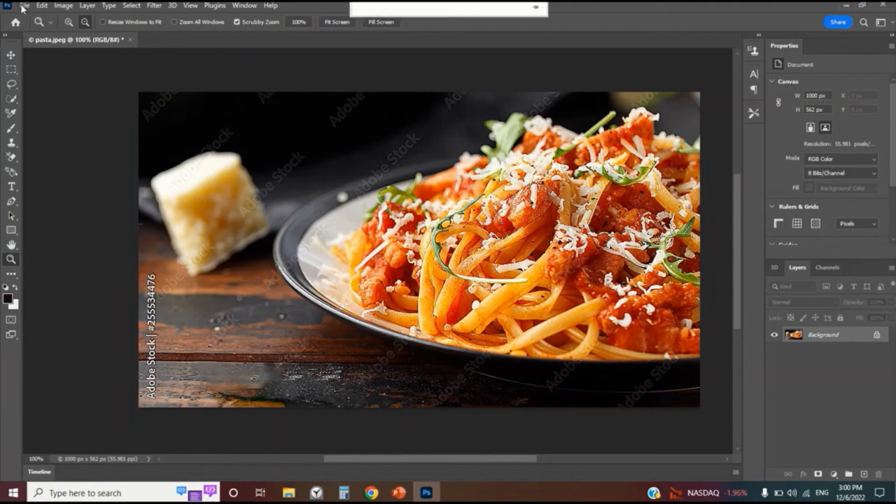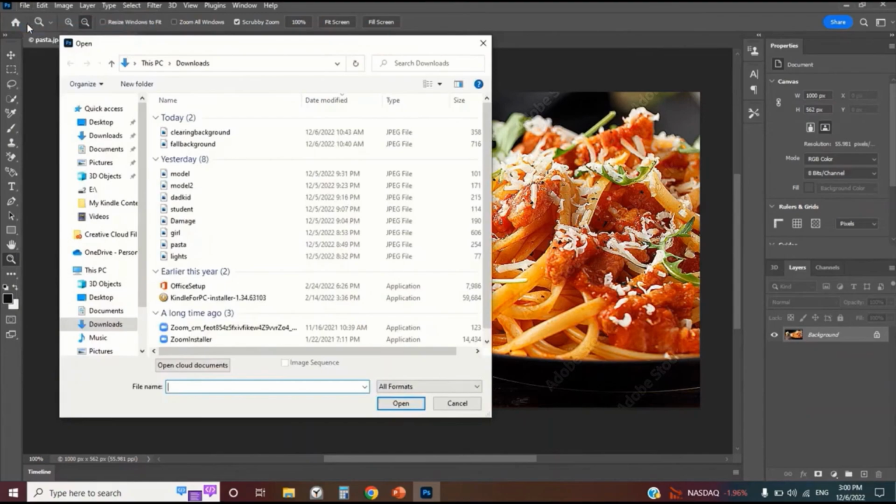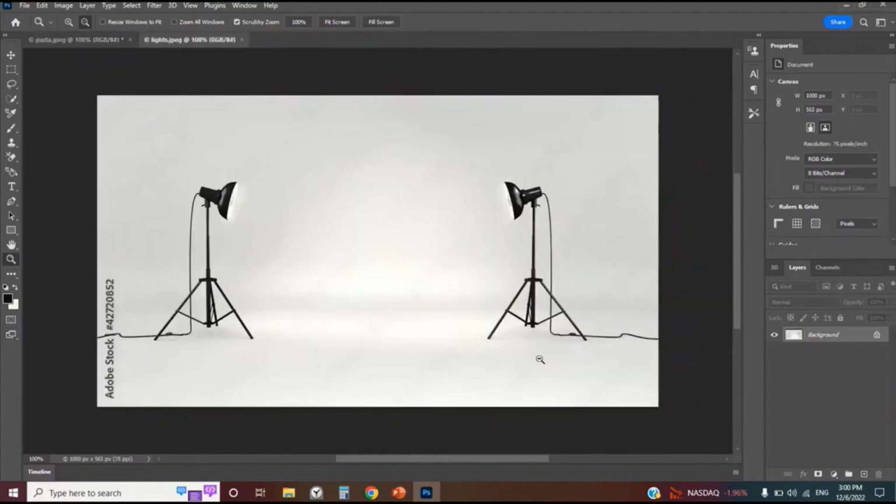Example 2. How to add a subject to a background. Step 1. Opening the background image. I'll be using two images, one as the background and the other as the subject. First, I will open the background image, which is these two studio lights.